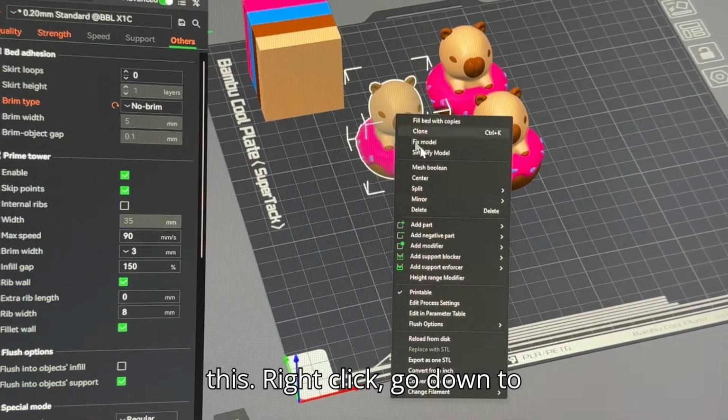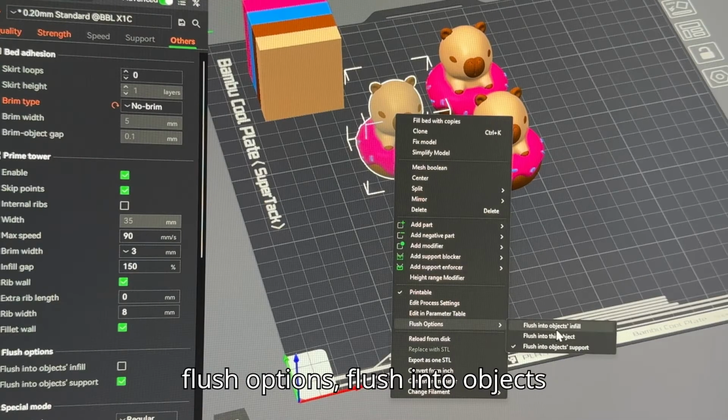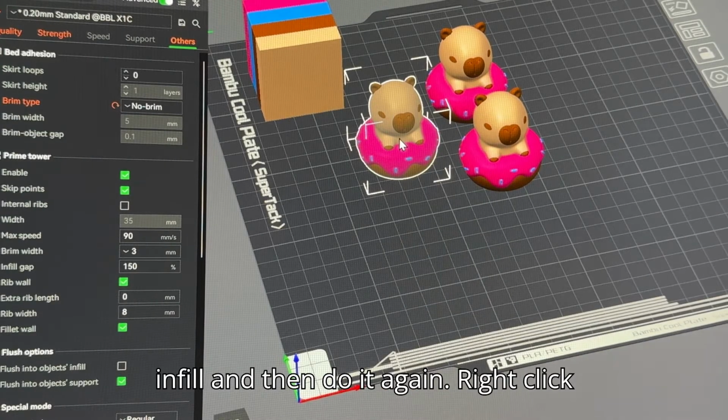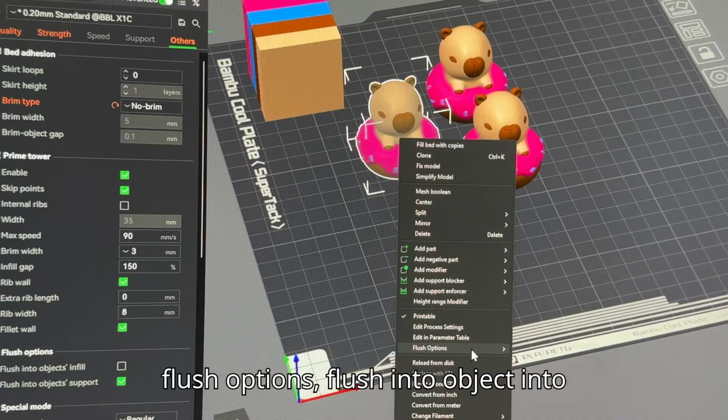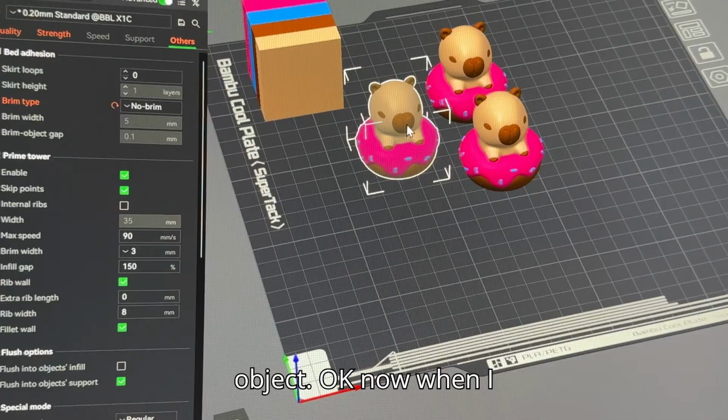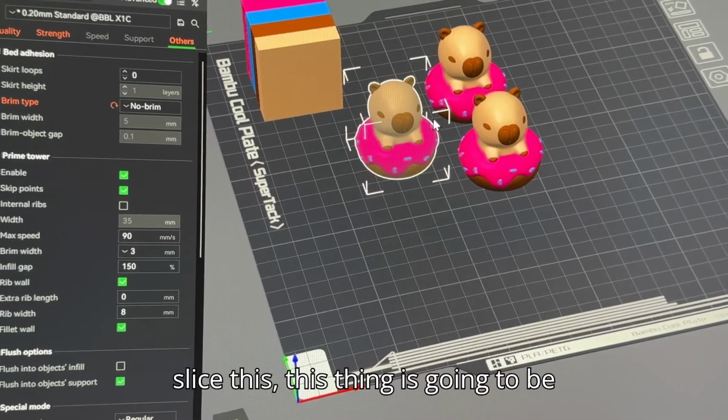Right click, go down to flush options, flush into object's infill, and then do it again. Right click, flush options, flush into object. Okay? Now, when I slice, this thing is going to be poo.